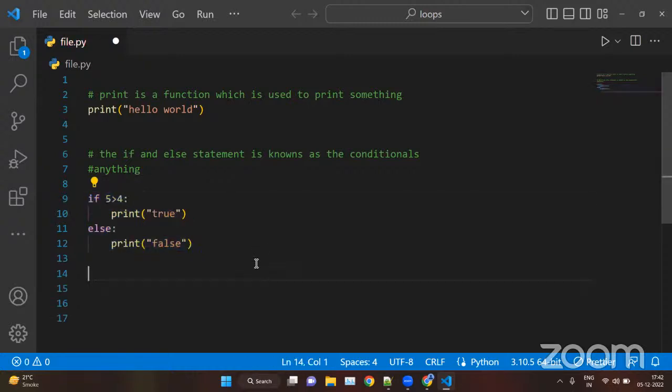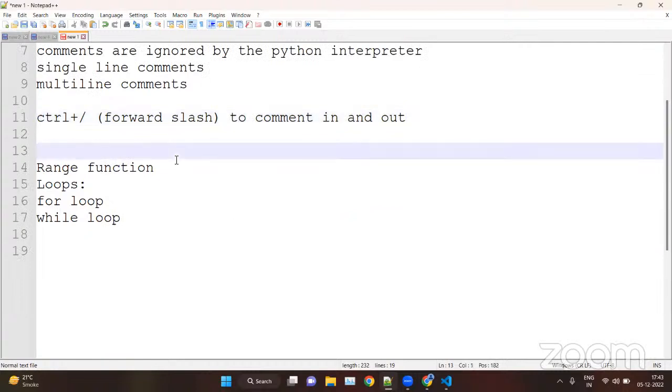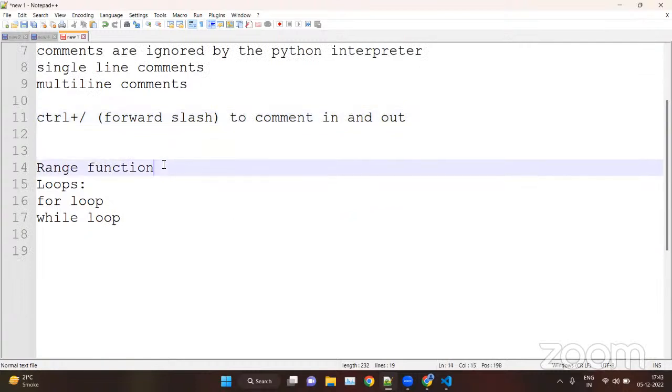You can do this. This is a very helpful shortcut. It is only for VS Code, and the rest depends on the IDE you are using. It is different in PyCharm or Atom or Sublime, whatever you are using. So this is known as comments. Comments are basically ignored by the Python interpreter.